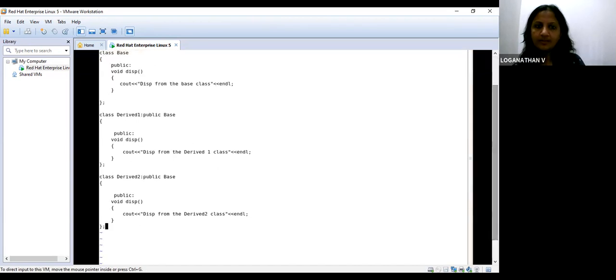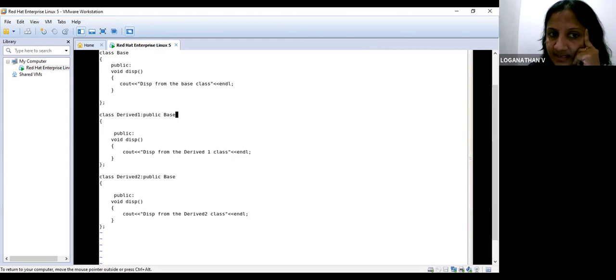Okay, understood what I did? I have a base class, derived one, and derived two. Just observe here what I have done. In the base class, I have a display function, correct? And void display only I have.